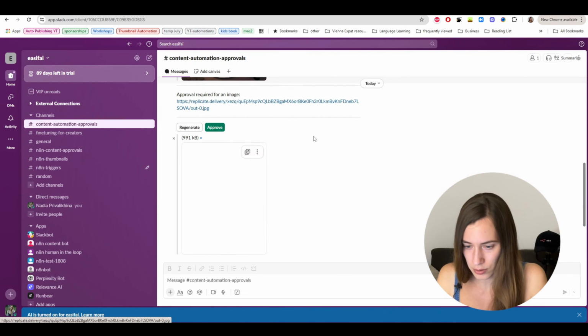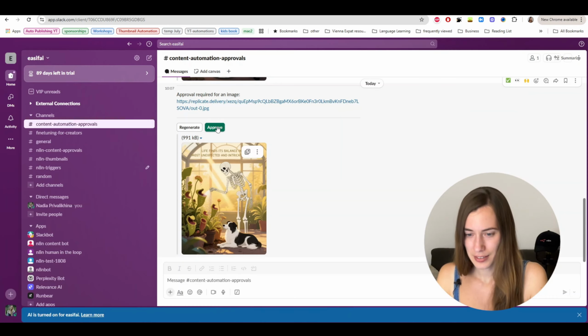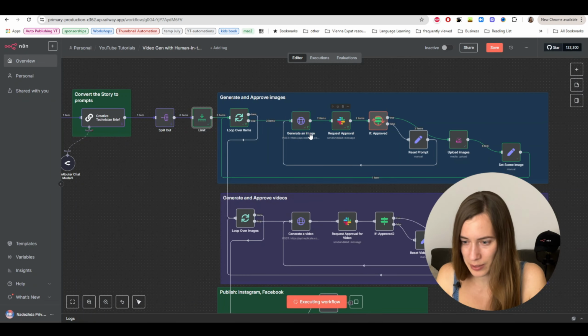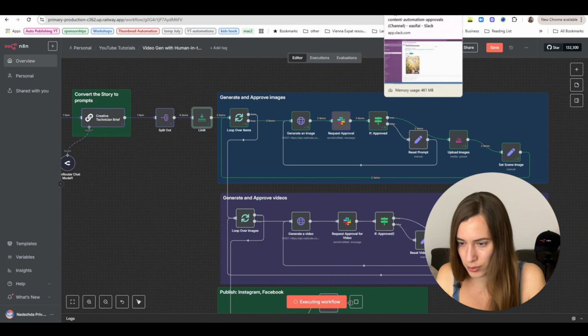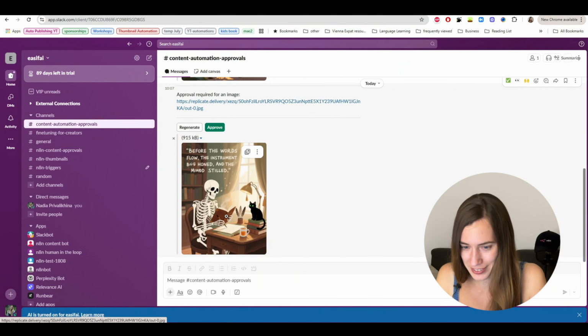Okay, second one is already ready. Looks fine. Let's approve this. We can go back meanwhile and see how it works from there. So we uploaded 2 images and now the third image is also waiting for approval.